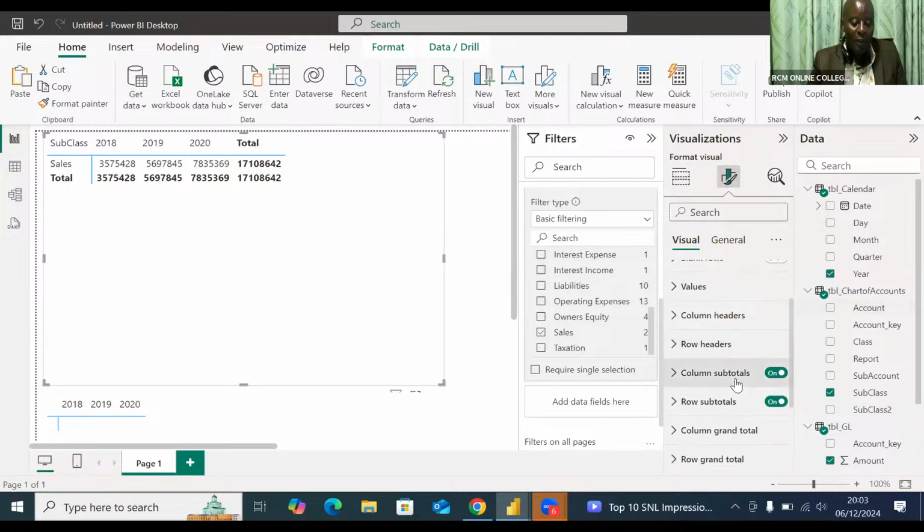You'll be able to see columns up. I don't want these columns up, so I'll simply say off. If I say off, this disappears. I also don't want these row subtotals. Off. Disappears. So now I'm left with sales and I'll be able to build this slowly, cost of sales. Slowly, like that.